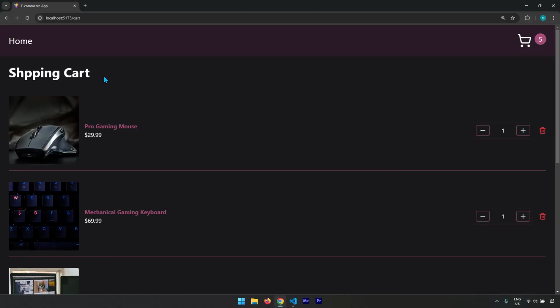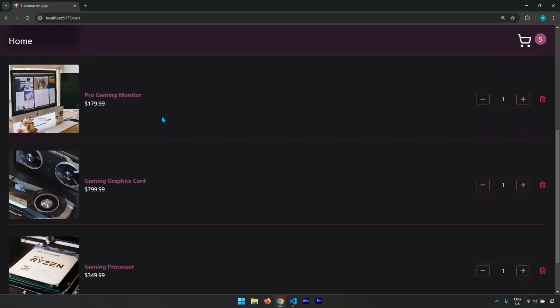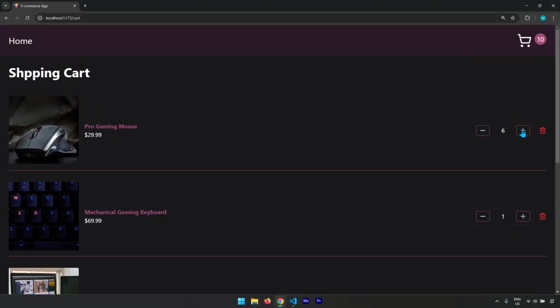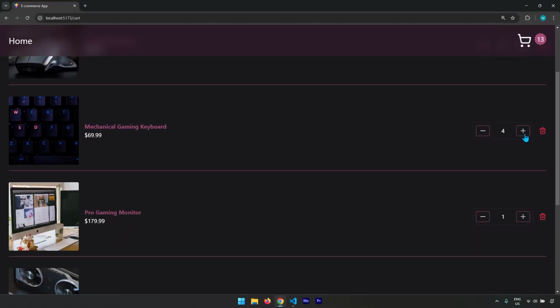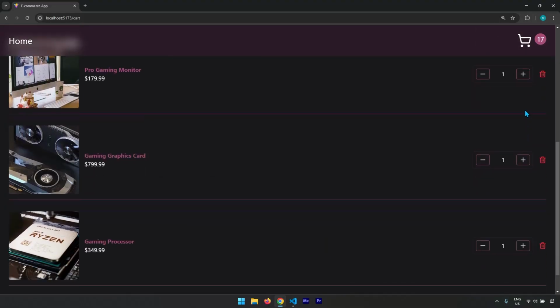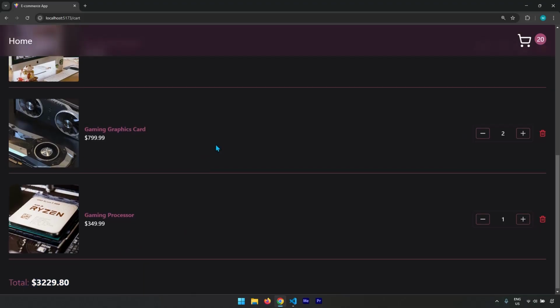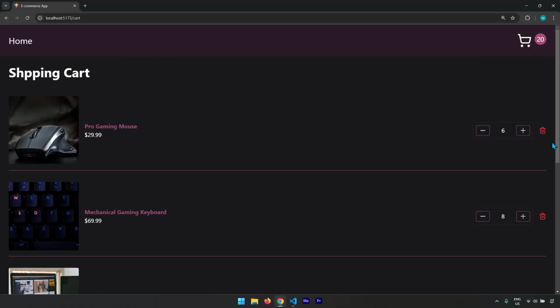This is the shopping cart page. On this page, there are all of the products that we have selected. We can increase their number, let's say 6 mouses, 8 keyboards, a couple of monitors, a couple of graphic cards, and 1 CPU. And here is going to be a total.